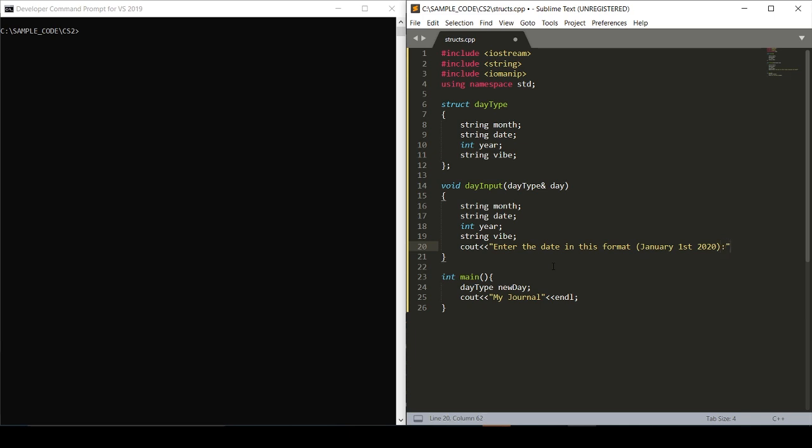Now I know some of you are asking, why don't we just use a date type? This is a very simple program. And further down the road, you can use a date type, you can use any sort of data type, but just to illustrate the concept of structs, that may be a bit past what we need right now. So we'll take in the month, the date, and the year. Then maybe a little formatting. And then we want the vibe.